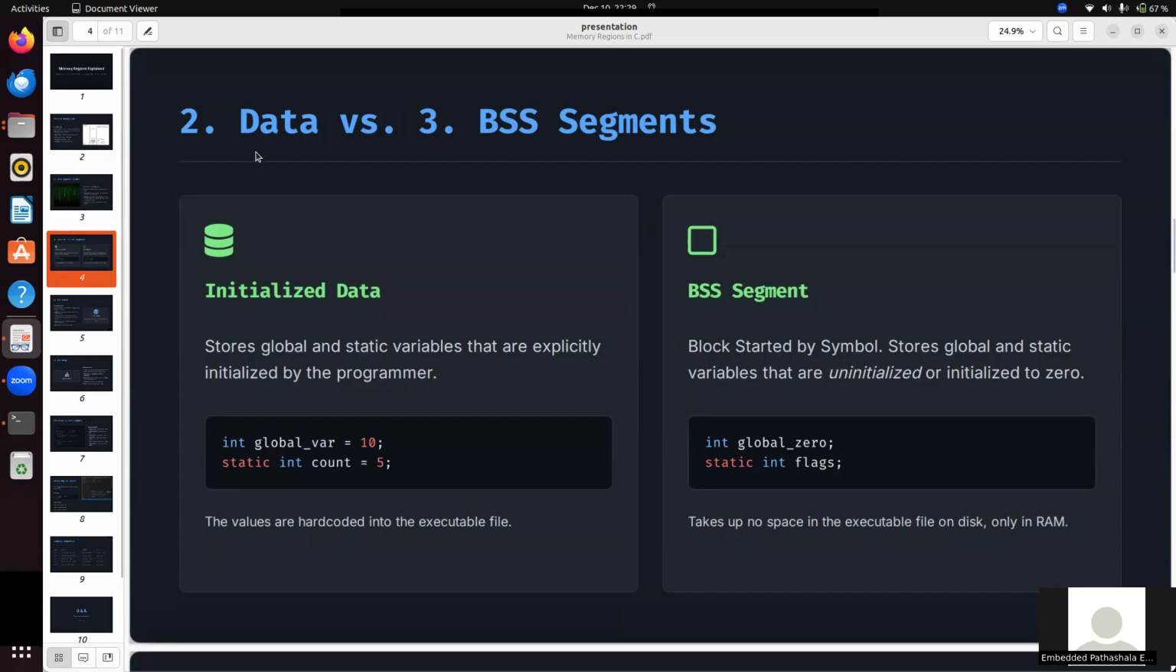Now let's see about the data segment and BSS segment. The data segment is used to store any initialized data of your program. For example, you have created a variable int a and assigned it the value 10. That assigned variable will be stored in the data section.